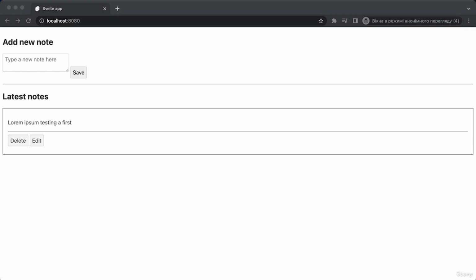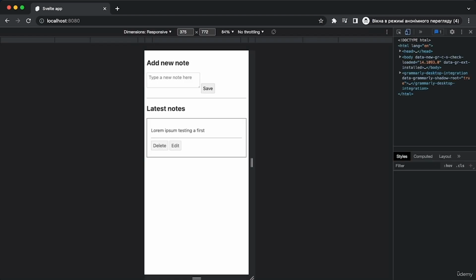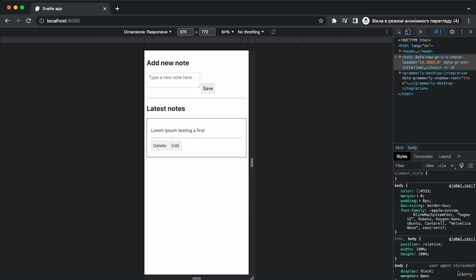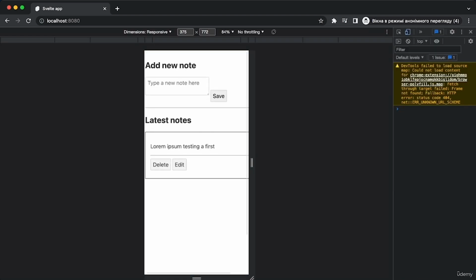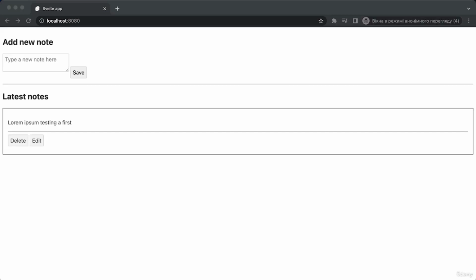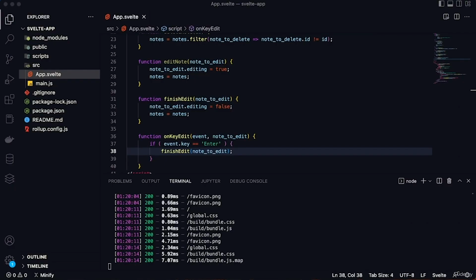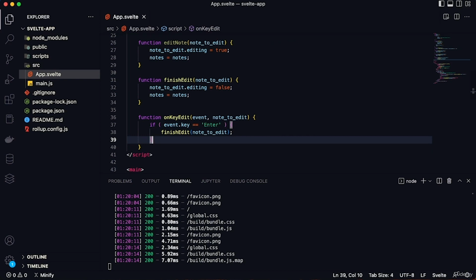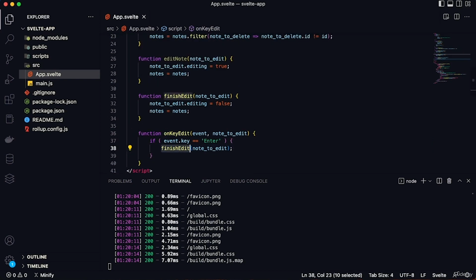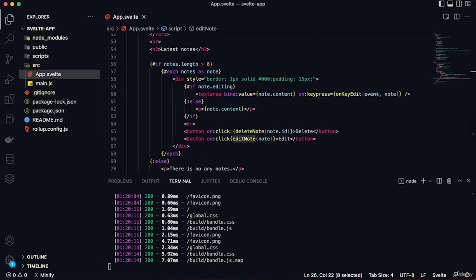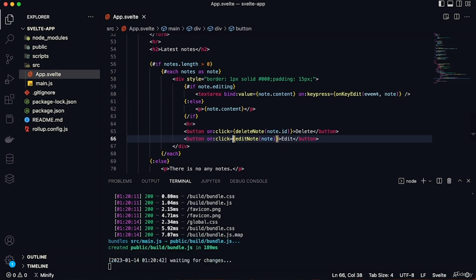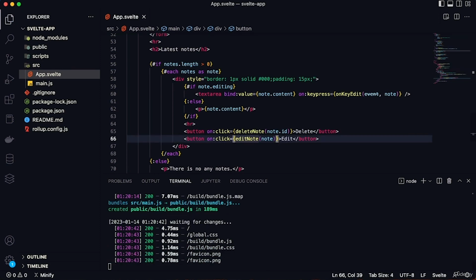Okay, and now let's open the browser. Let's try to edit this node, and this is not working. So maybe we can also open the console and see what is wrong. And if I click edit, this also doesn't work. Okay, so let's open the code editor again and finish edit. Let's see. Oh, okay, maybe edit on click. So as you can see, we're calling it here. Okay, I understood. I forgot to type the equals symbol here.